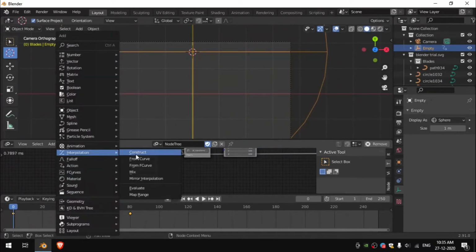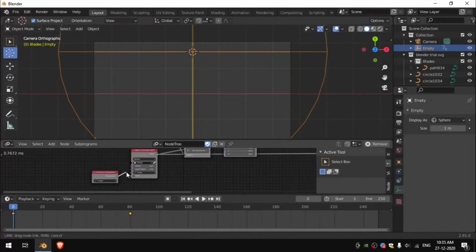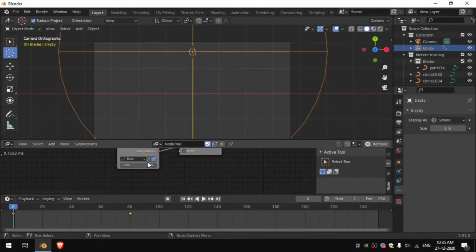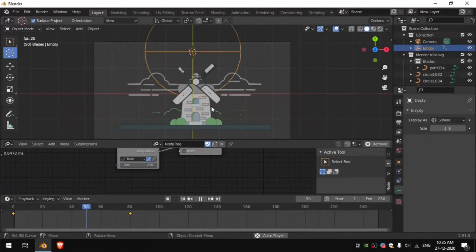Now we will add an interpolation and connect it. We will use the back interpolation. Set its value to something like 2.5. Now we can see that bouncy effect.